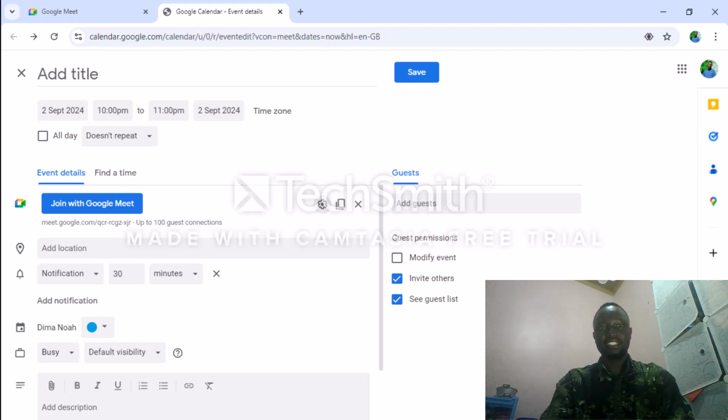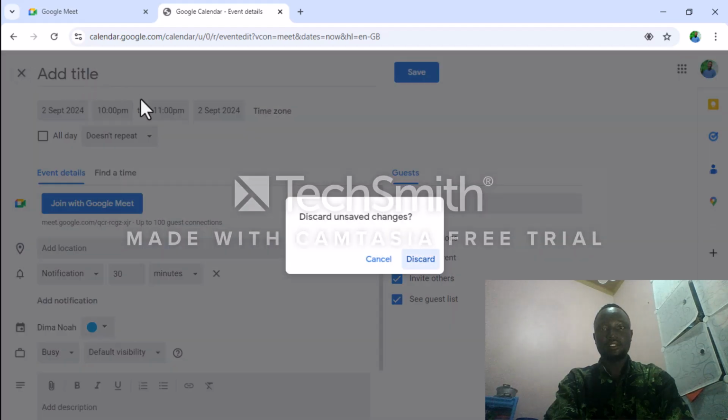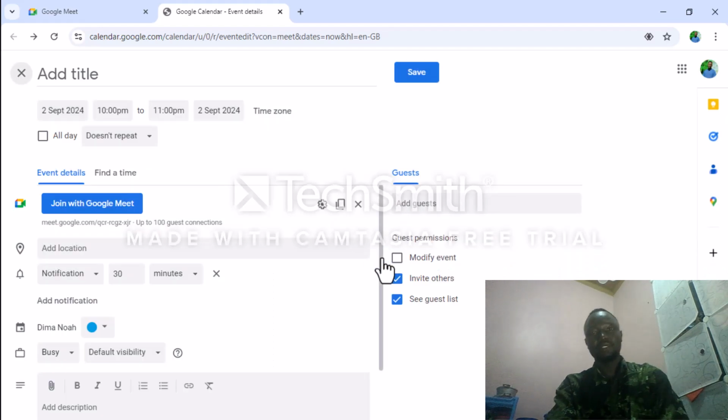About the calendar, you can add a title for the meeting in the calendar as well. After the meeting, you can remove the information when it's really not important anymore. This is an important feature of Google Meet.